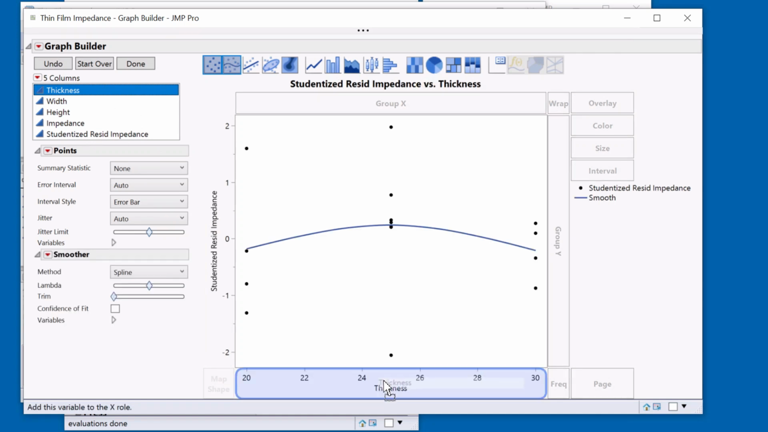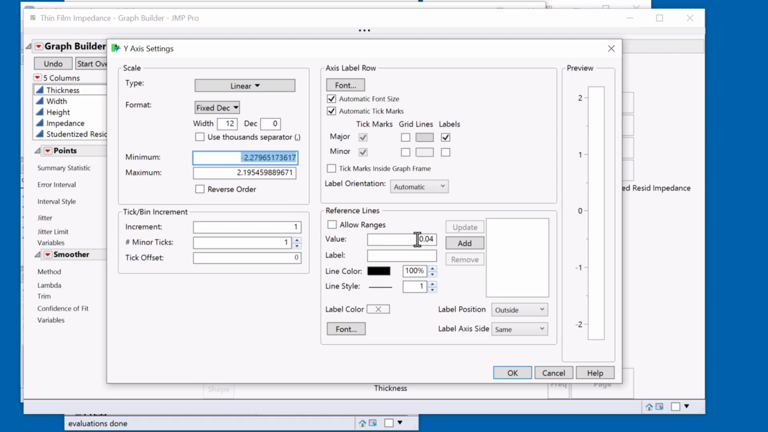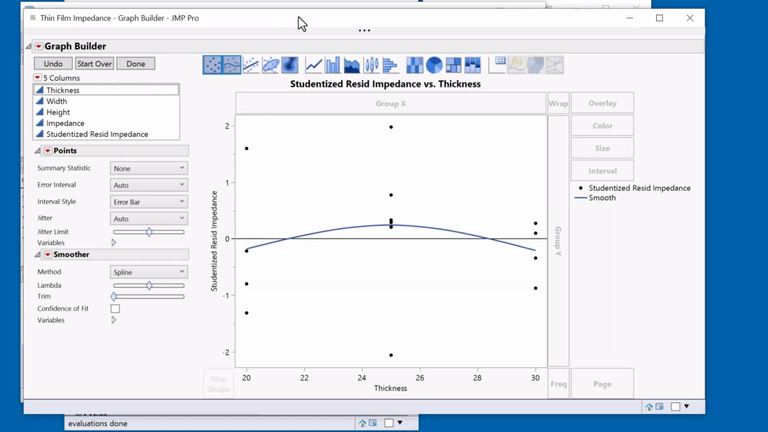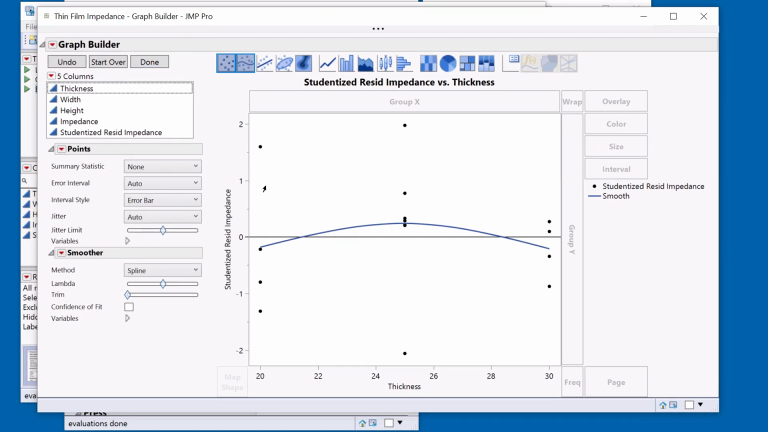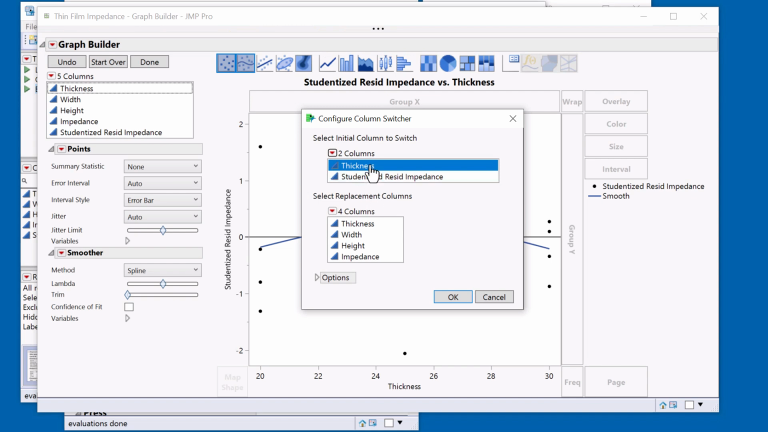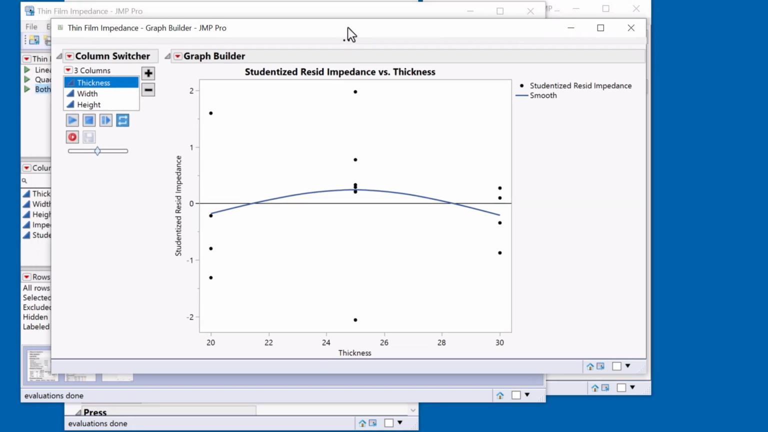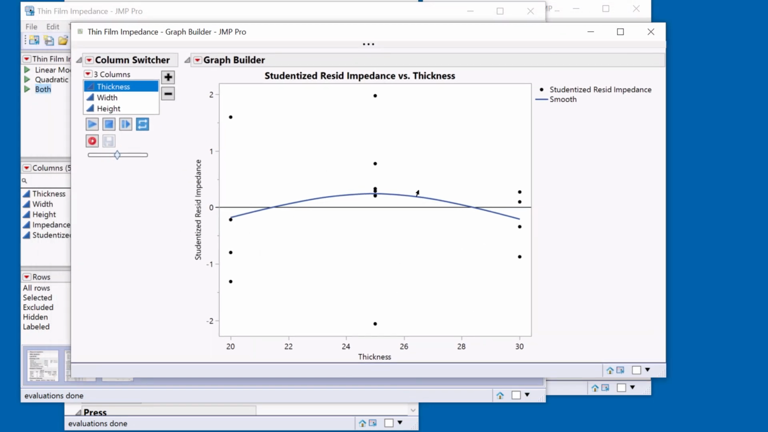So I'm going to plot them versus the thickness first of all. And let me put a reference line on here at 0. It just makes it easier to look at this. And what you'll see there is that there is a very slight piece of curvature. In fact, in order just to make this easy, I'm going to come to the column switcher and put, instead of thickness, let's put all of the x's here. And now I can do this. Okay, so this is looking at the residuals versus thickness. There's a little bit of curvature, but it's a tiny piece of curvature.